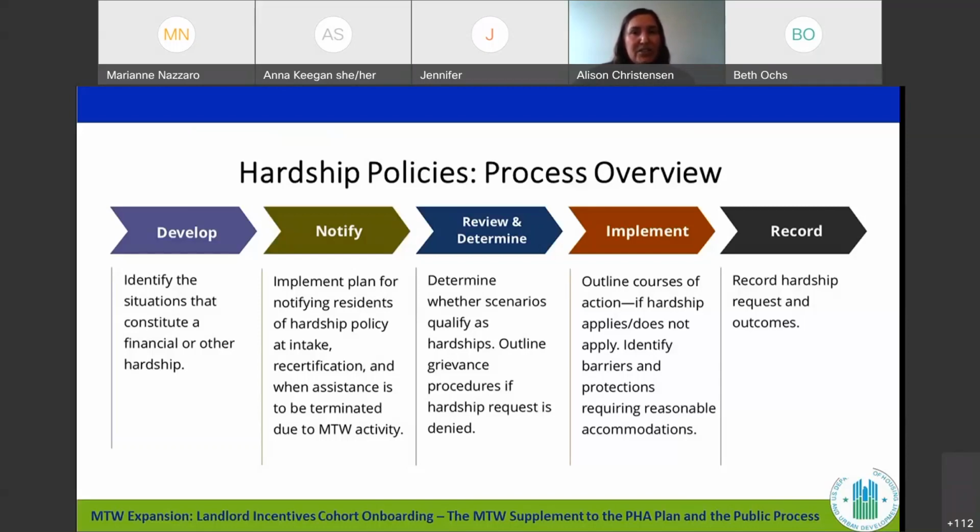So again, just a way for you to conceptualize the hardship policy process and to apply it from start to finish. It might not make as much sense now, but as you start to go through the process, feel free to pull up this slide and it may be helpful to you in thinking that through. So Mary Ann, we'll pass it back over to you. All right. Thank you, Allison.